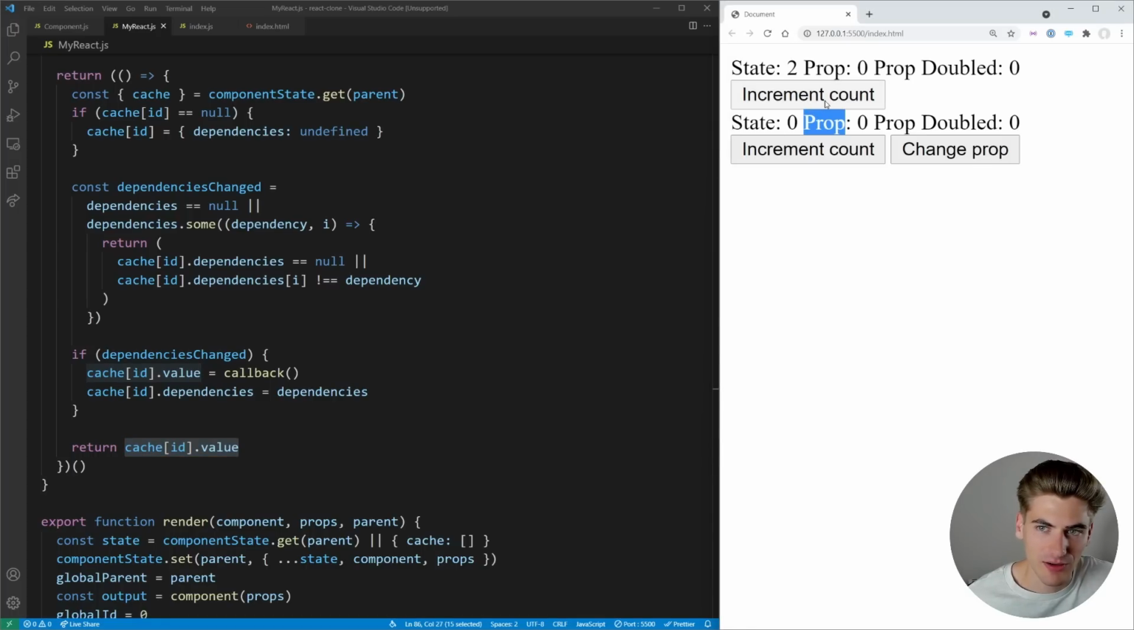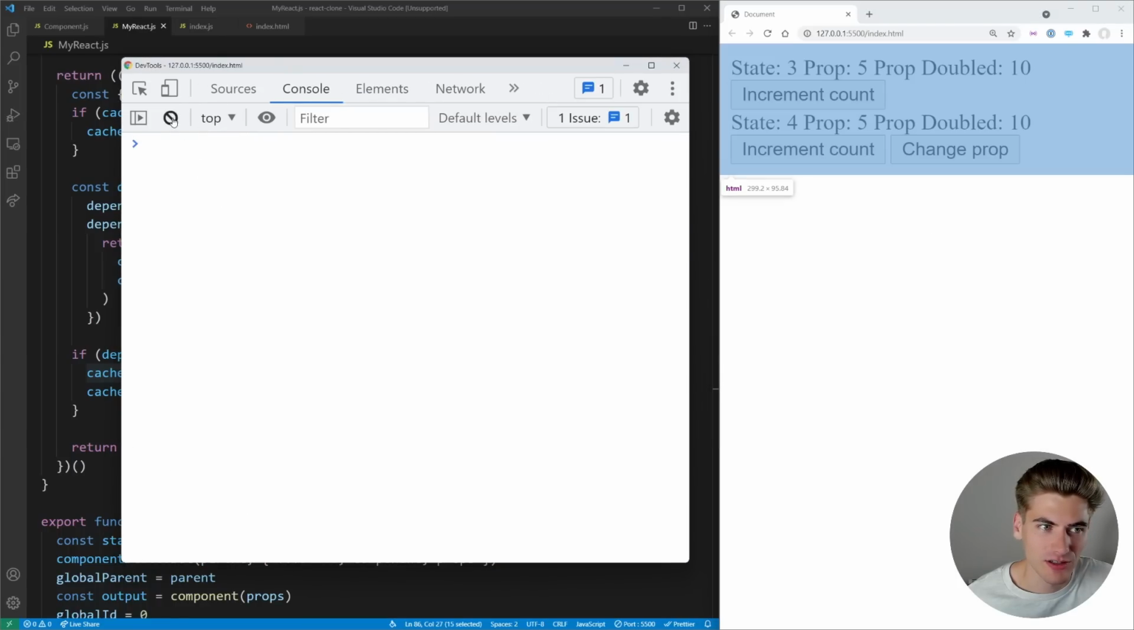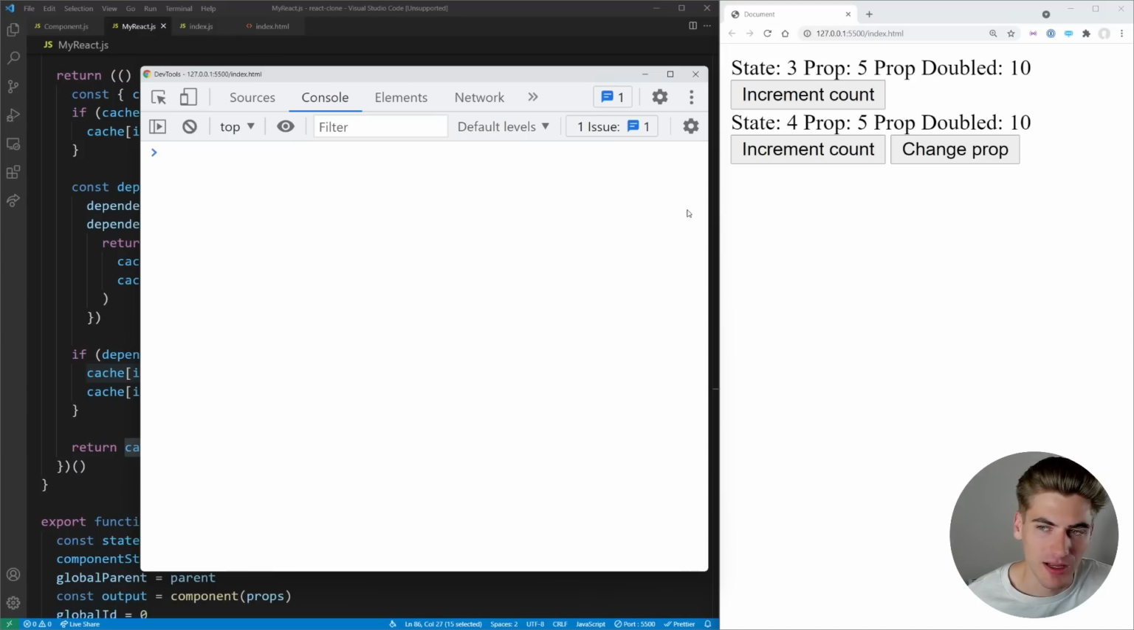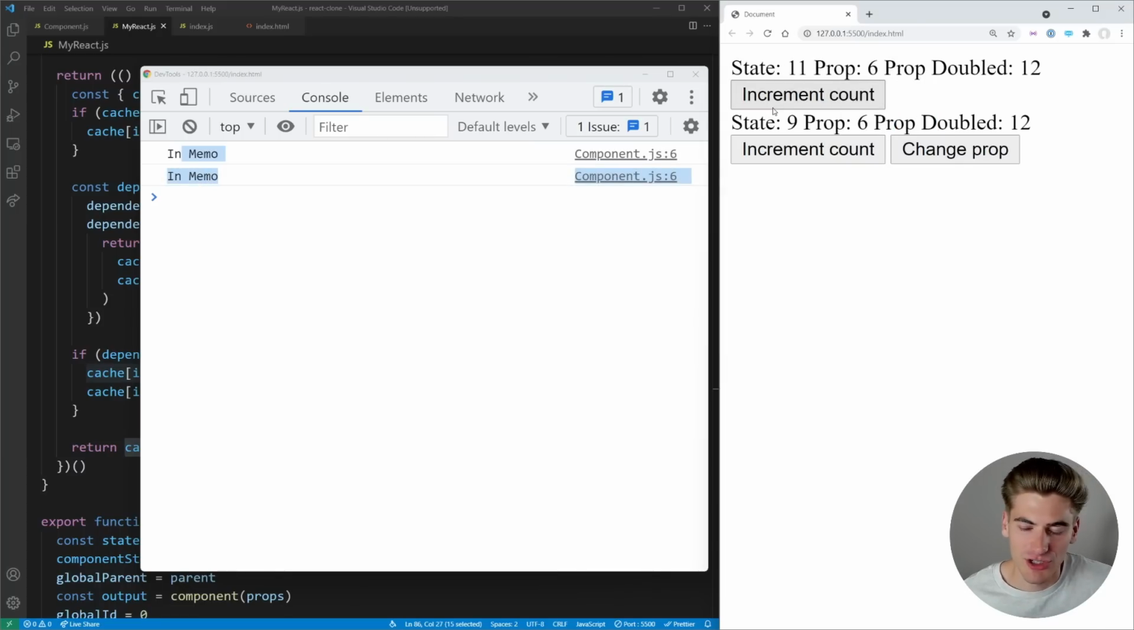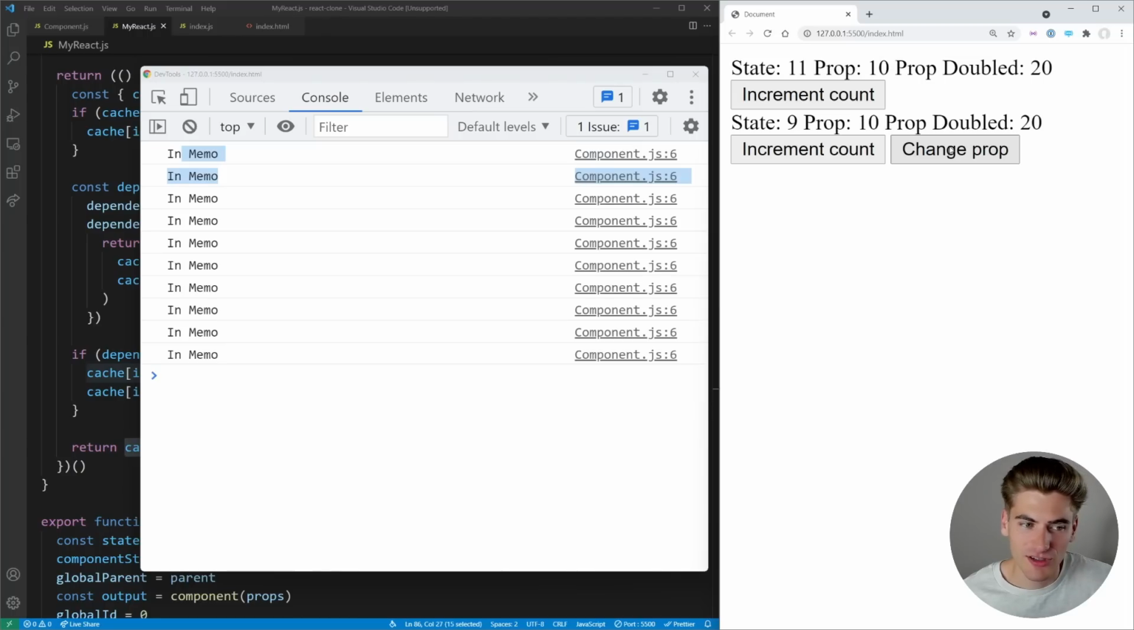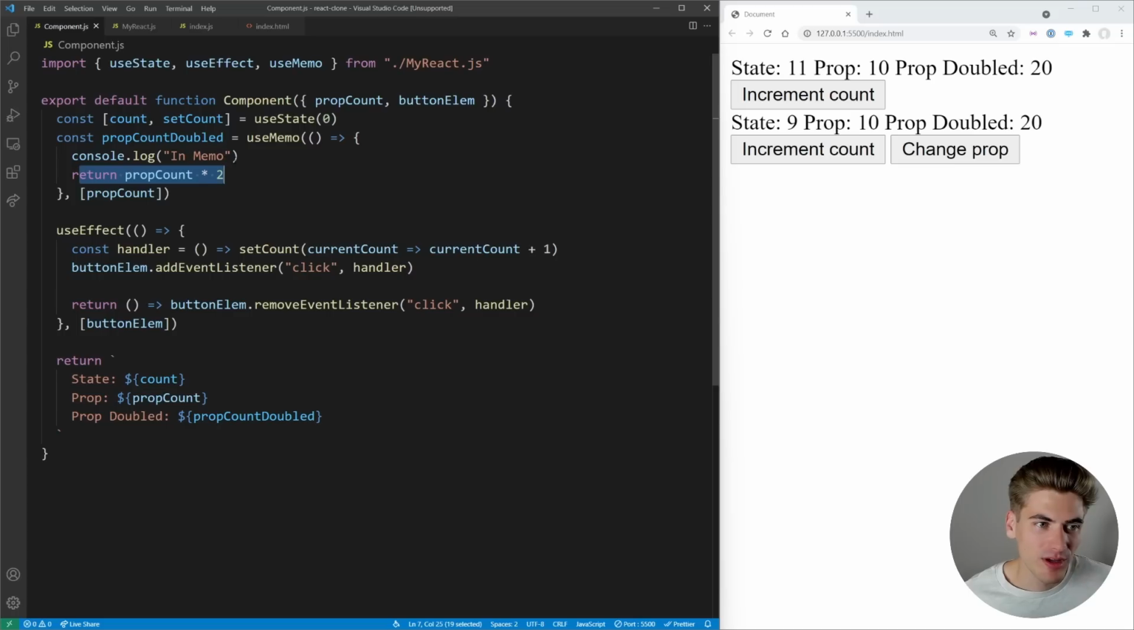So increment count, change prop, all of those are working and we're getting our doubled prop here. The real test is going to be when we inspect our console to see how many times we get the in memo being logged. When we change our prop, you notice in memo gets logged twice. That's because we have our component being rendered twice, so each one is logging it once. But when we change our count here, you notice in memo doesn't ever get logged. That's because we're not changing our prop, but as soon as we change our prop, it starts logging out that text. So it's only ever calling the function inside of useMemo whenever our dependencies change, which is exactly how useMemo should work.